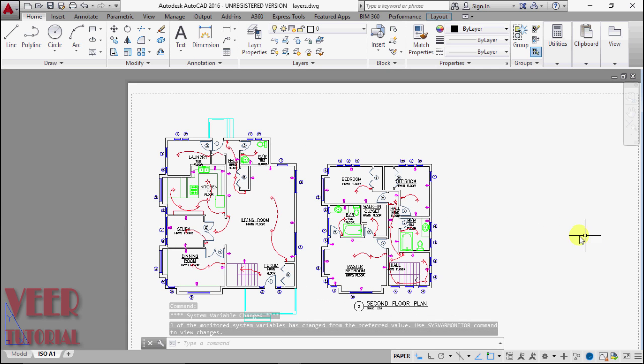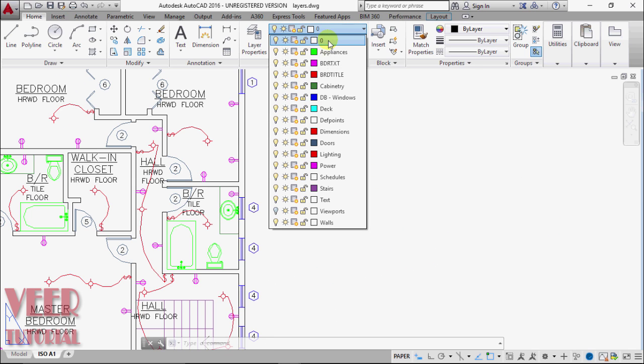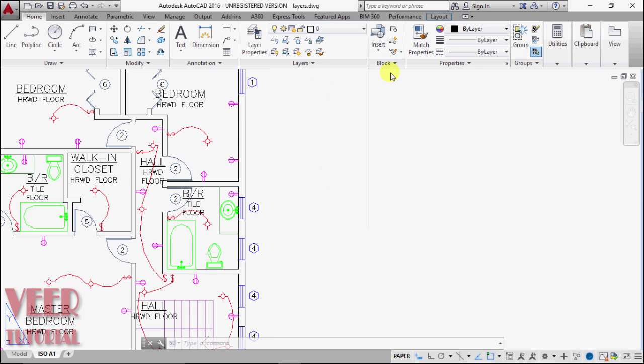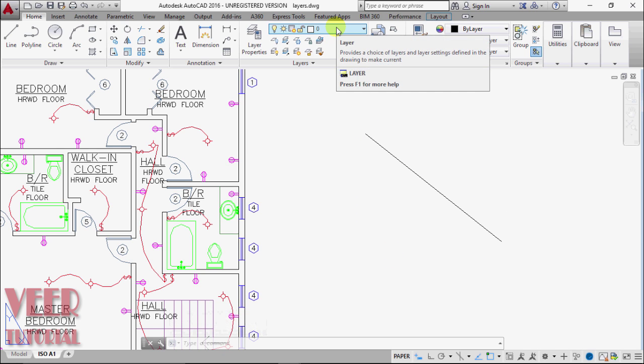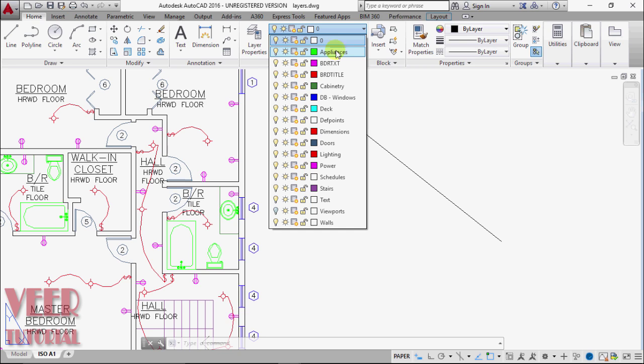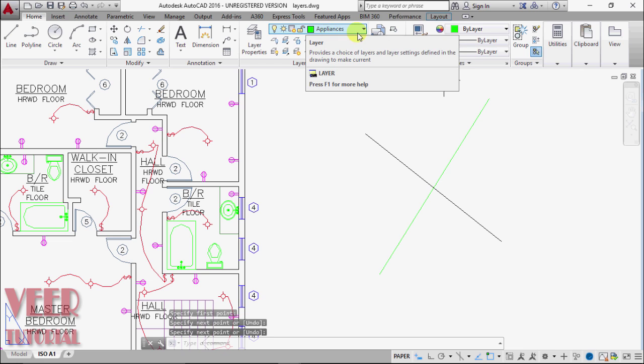Now, what is the advantage of selecting the layers? Currently our layer 0 is selected. So what does it mean if I select this line and draw a line here? Right click, enter. This line will be drawn according to the settings of layer 0. And if I select this layer, appliances, and then I draw a line, we can see it will draw a green line with the settings that are specified in this appliances layer.